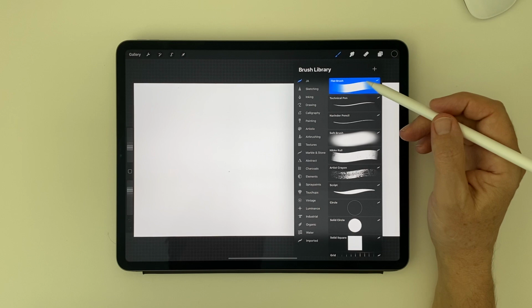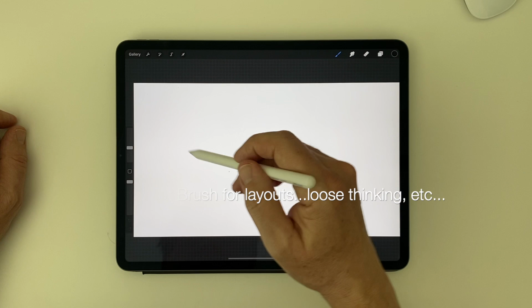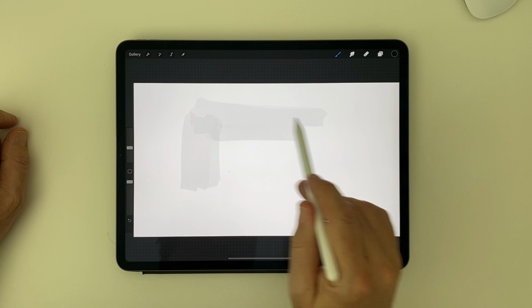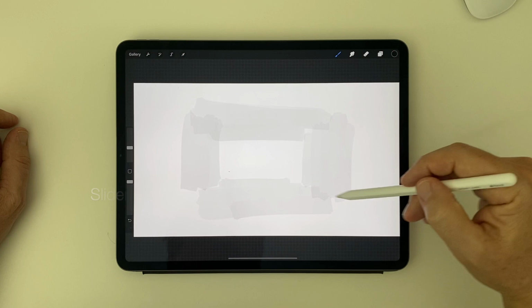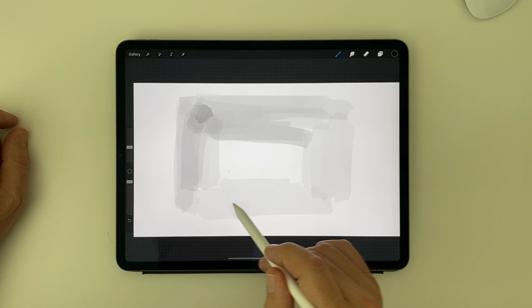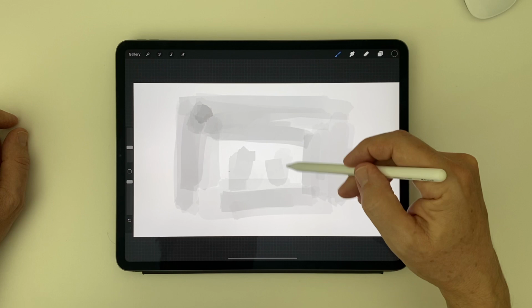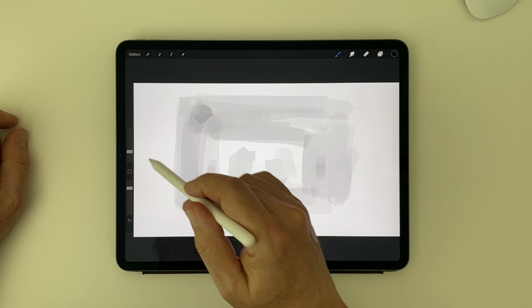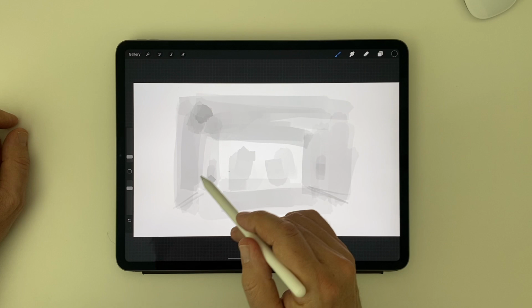The flat brush is for layouts and for loose thinking, trying to figure out the composition of a rendering. You can play with the size of the brush and the opacity of the brush. I just kind of wiggle around until I get something. And then as you get closer, you can start to make sense out of the room.